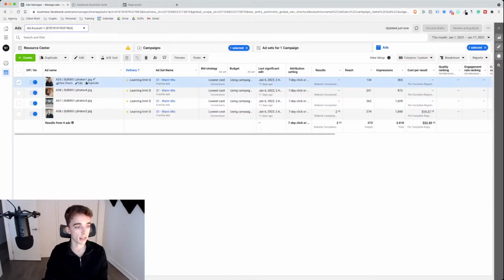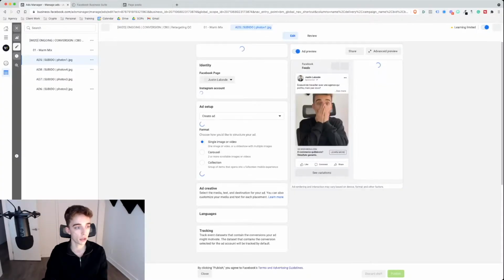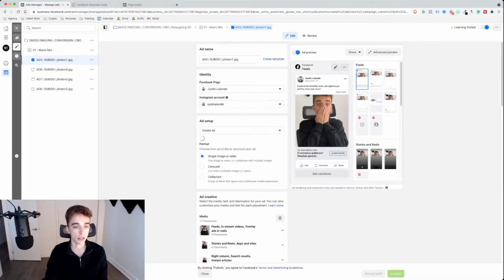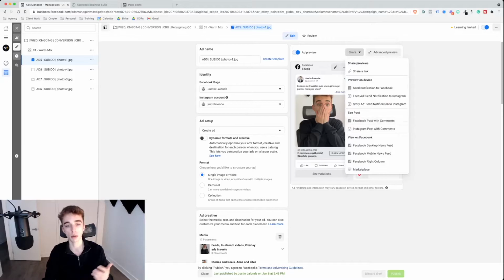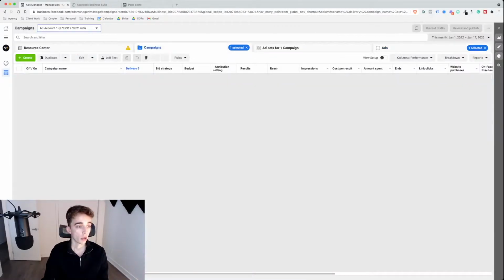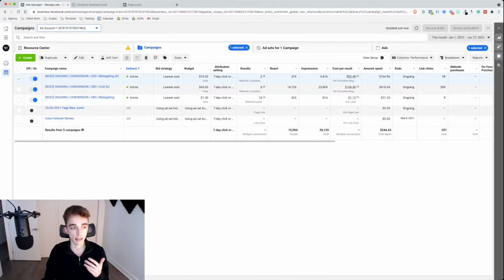You can also access the same view from the editing view. So you click on edit, and then as you can see to the right, you'll also see your ad preview. Same thing, you go share, and then you're able to see Facebook posts with comments or Instagram posts with comments. So that's the first way to do it, but I think you can get the gist of it.